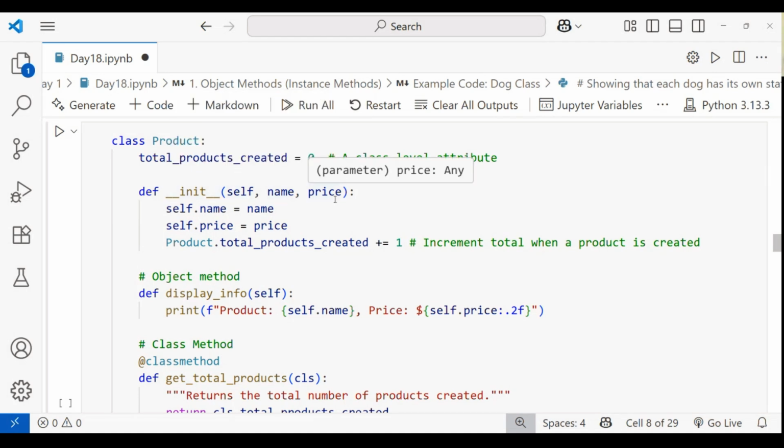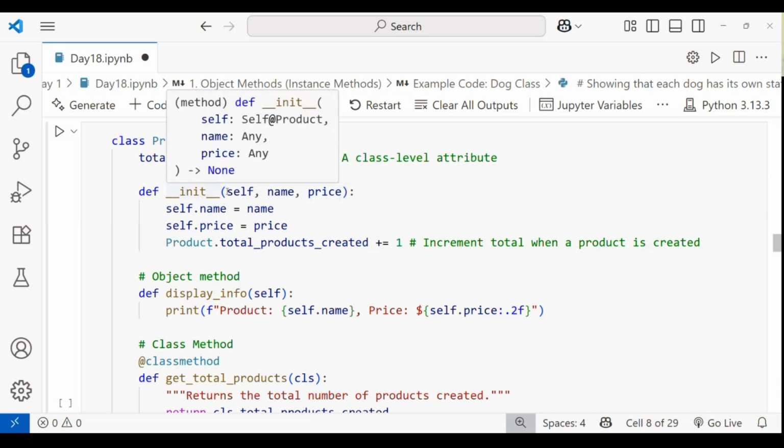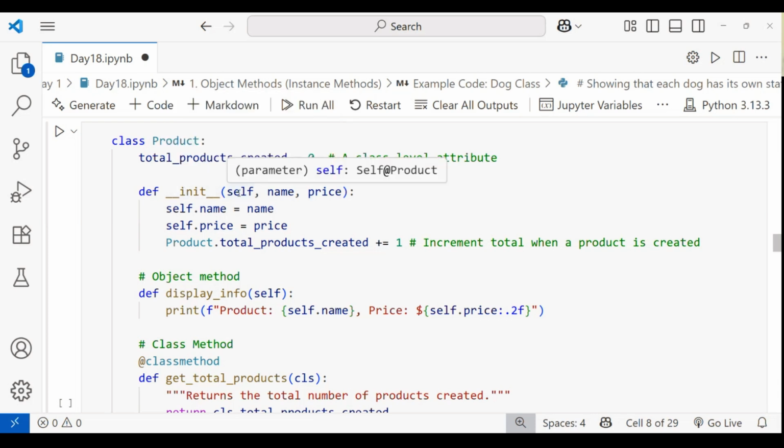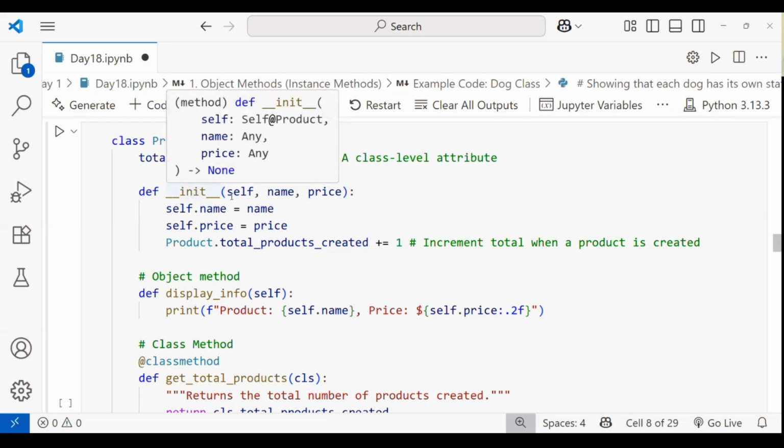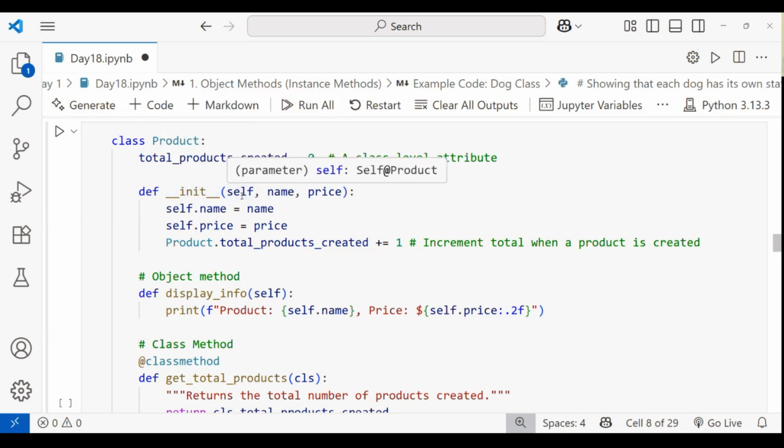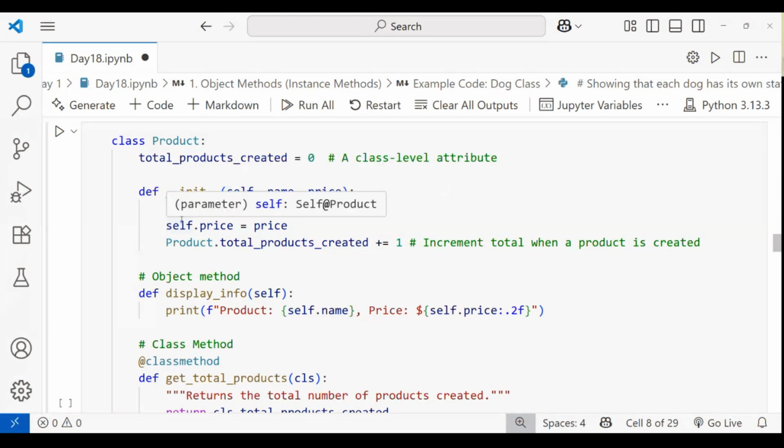So I'm initializing, right? When you use the init method, you have to pass self only. Remember that one. When you use a class method, you have to use CLS as the first parameter. Here self.name is equal to name and self.price equal to price. Now I'm giving the input to their own object that we created.